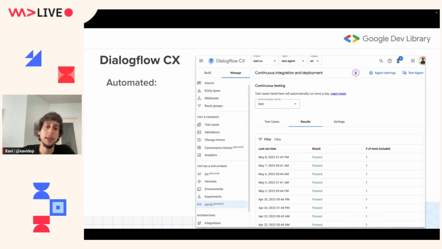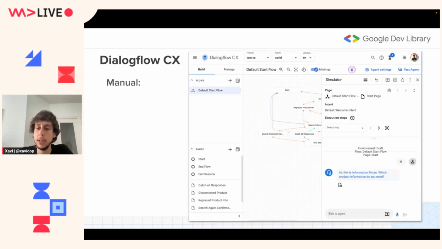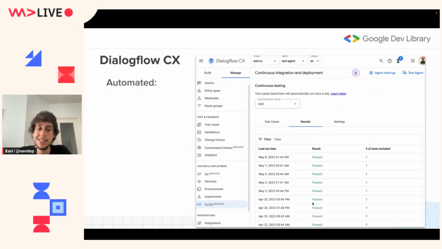Then there are some automated tests. So whenever you have an interaction, you can save that interaction as a test. Okay, those tests can be added to a CI/CD environment. So whenever you create a new version or whenever you publish a new version to a new environment, all these tests are gonna be executed automatically. Okay, so in a super easy way, you will make sure that all the changes, or at least the happy path, are gonna be running and are not gonna be broken.